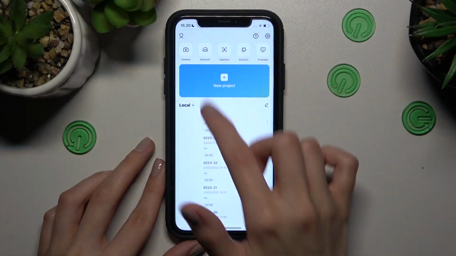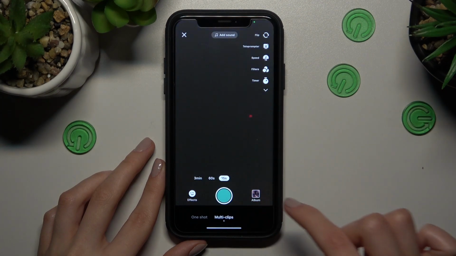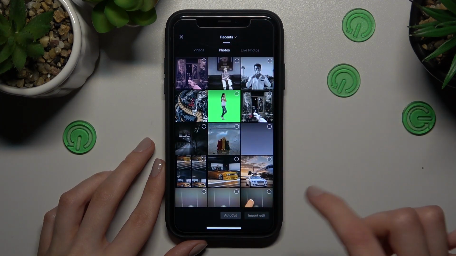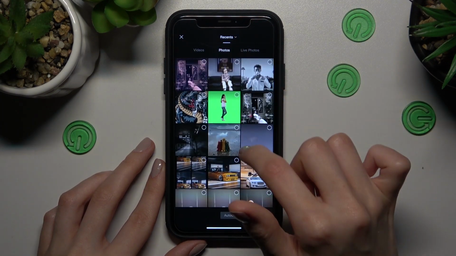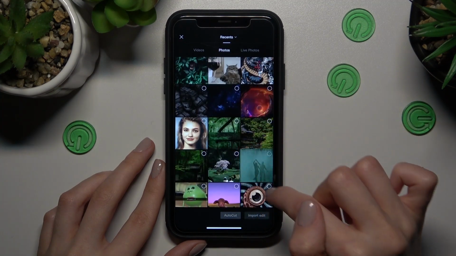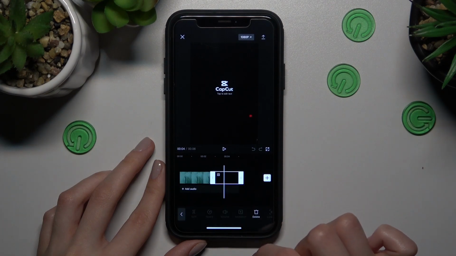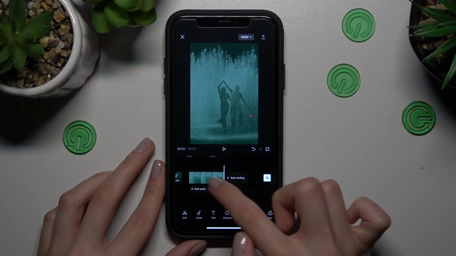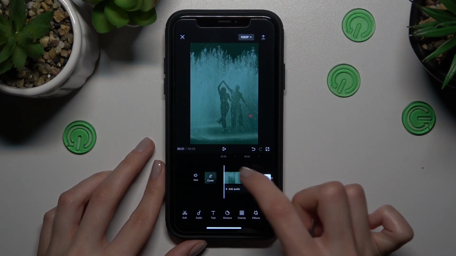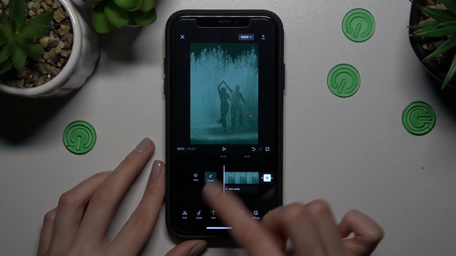So let's open the CapCut. I need to go to the camera section, to the album, to the photo section to find some photo as the background. So I will use this one as an example. Don't forget guys to disable the default end of the video because it's just the CapCut logo. So how to add the text on this photo?